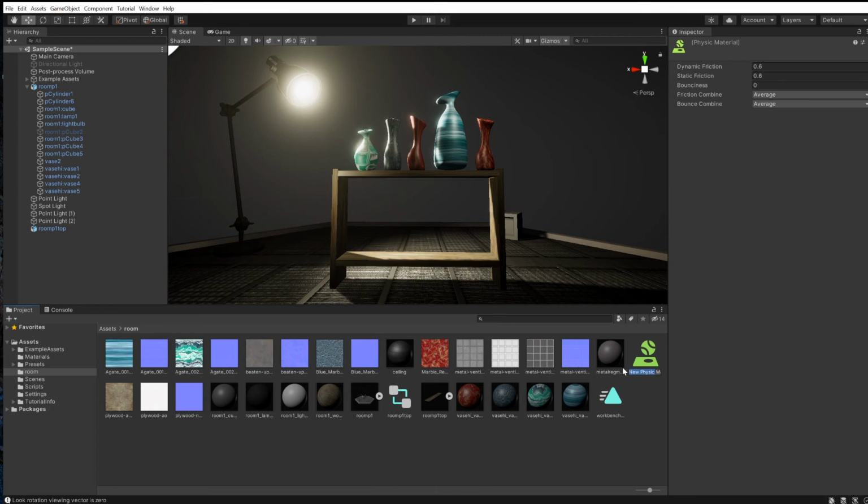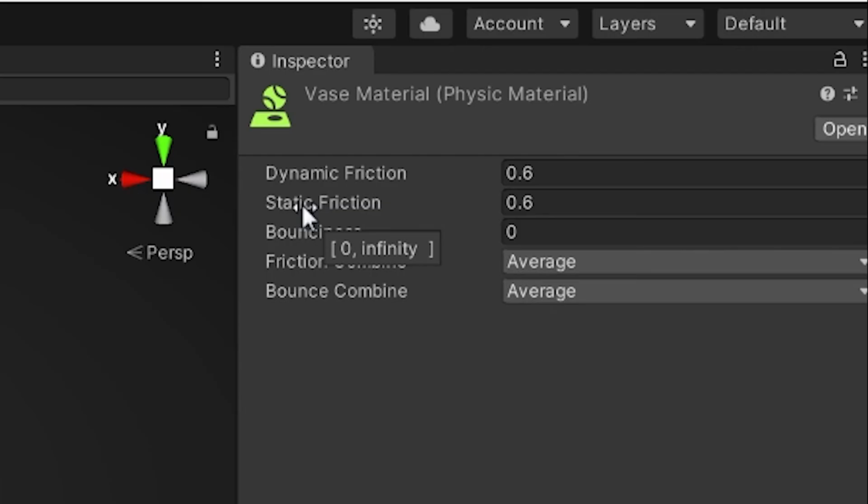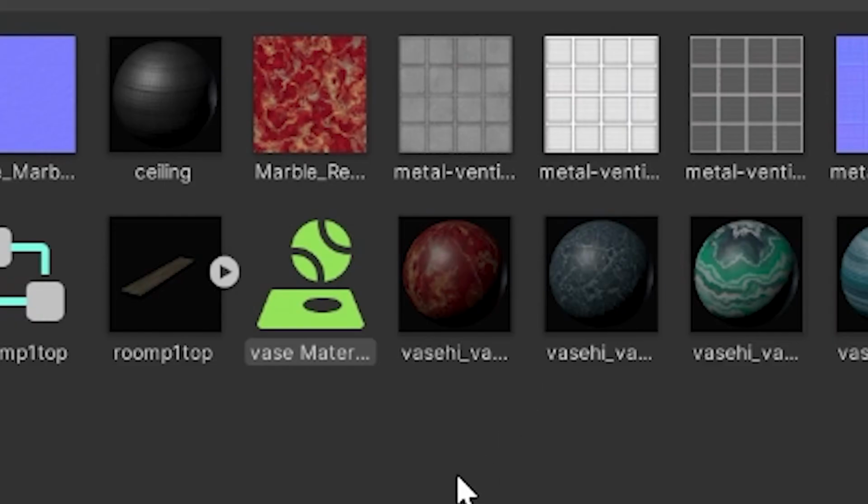You can name this Vase Material. Clicking on it, here are the properties. Dynamic friction, the friction that slows it down when it's in motion. Static friction, the stiction it has before the system gets going, before the object starts moving. Bounce, the bounciness of the object.